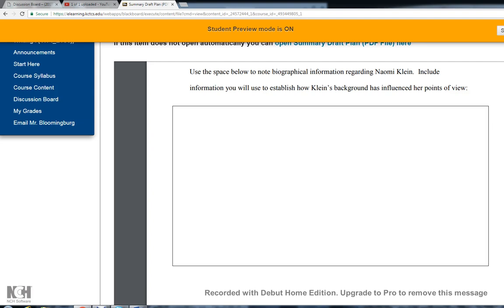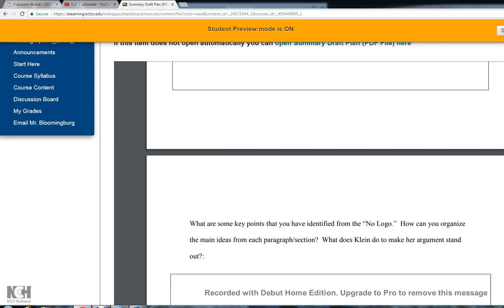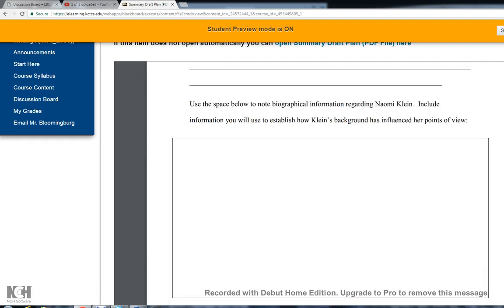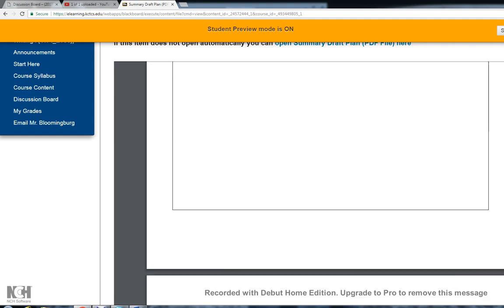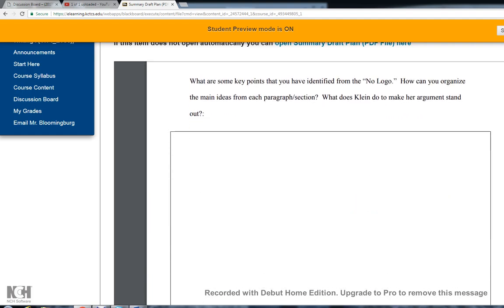From there, you're presented with blocks of information, the first of which asks you to include information on Klein's background. You can use the notes that were provided. Don't forget about the lecture video in the Week 2 folder. You might find that helpful as well, and that'll allow you to fill in that block. Of course, it's important to know the author's background when you're thinking about point of view. And so in a summary, it's always critical to know what the author's point of view is.